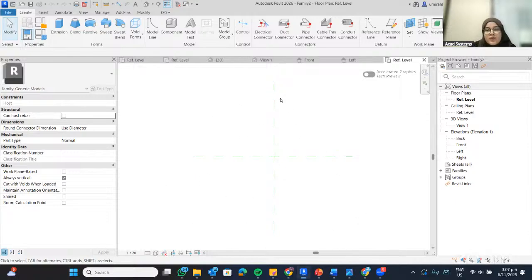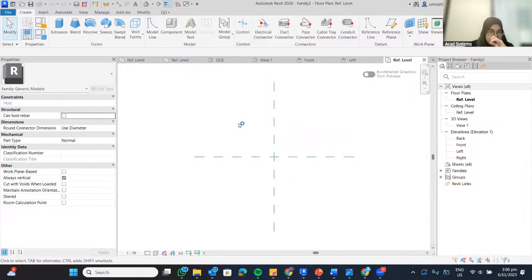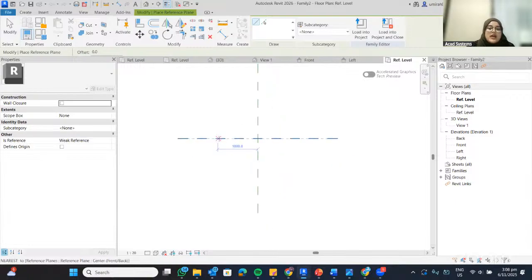All right. By default, it will pop up the reference level. After you choose your template, you need to add the reference plane. So this is going to be my plate, and I'm going to add the reference planes for it. You can go to the Create tab and then Reference Plane, or you can just type RP on your keyboard to pop up the reference plane command.